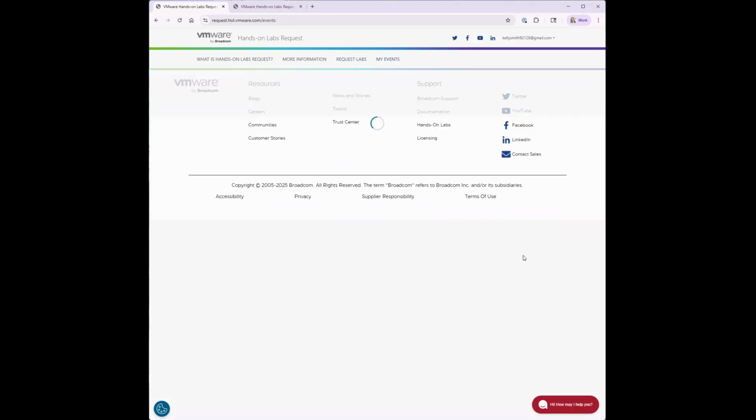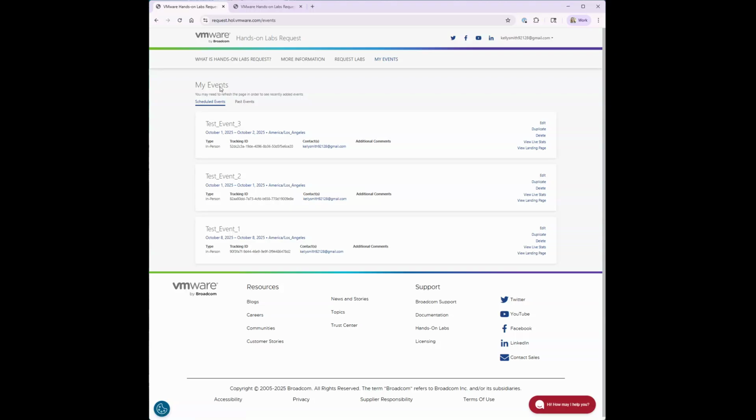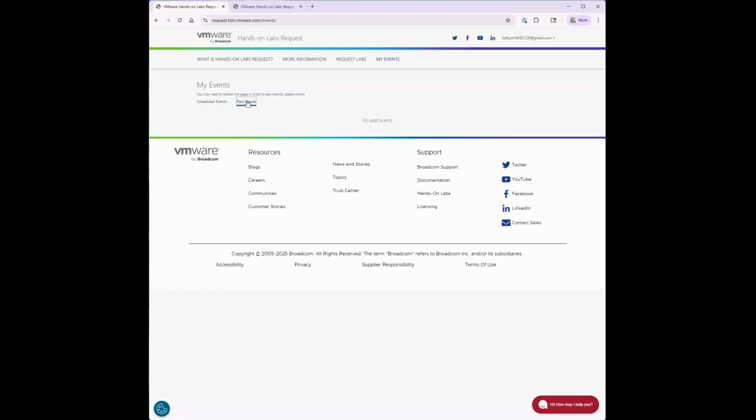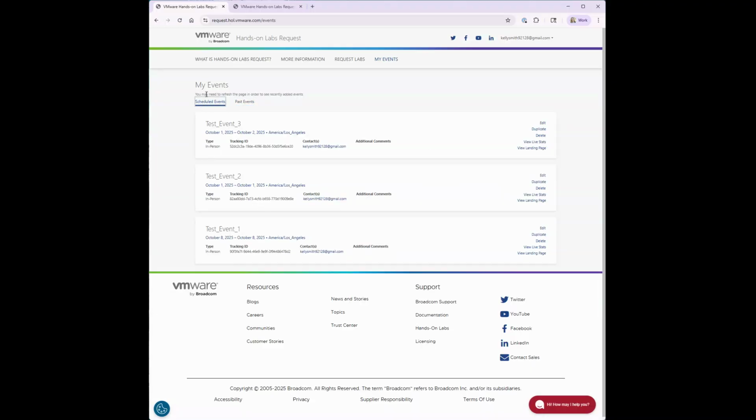Submit your event, and the website will automatically take you to your My Events section. This section, once you're logged in, will show all of the events that you have personally scheduled. Scheduled events upcoming on the first tab, past events in the second tab. This dashboard is also where you can come back in the future and edit any events that you need to edit.